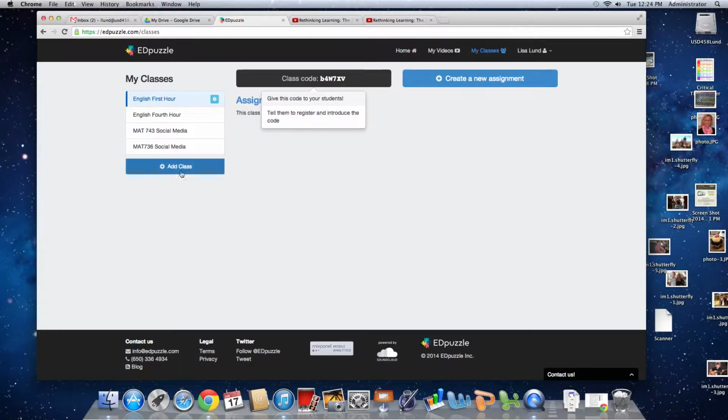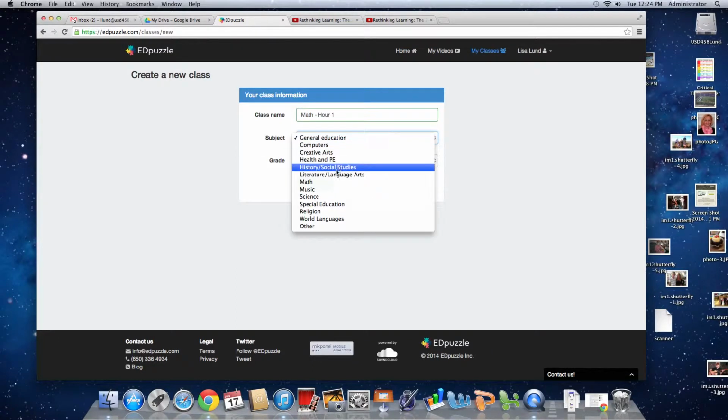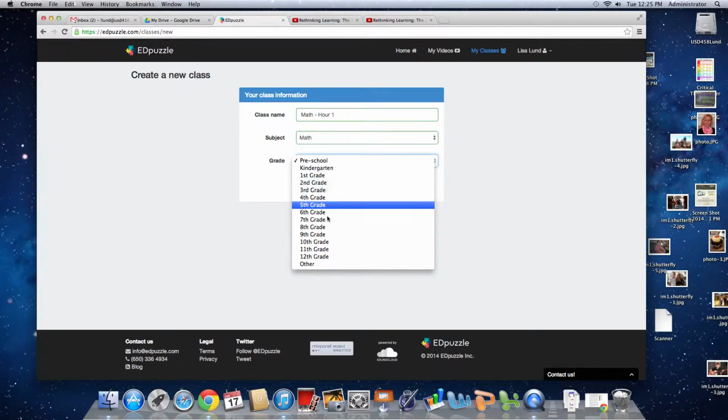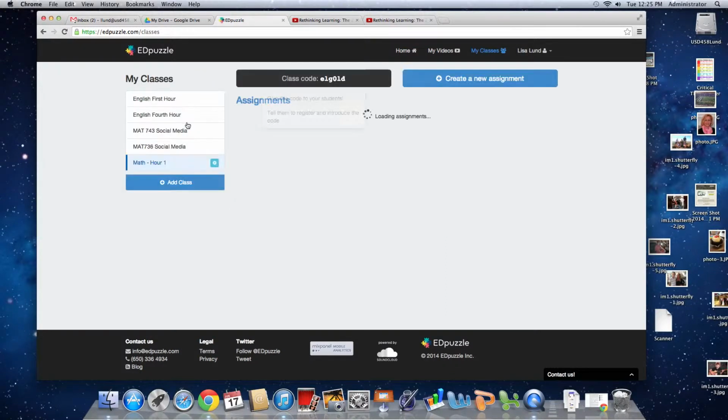You're going to want to add a class and you'll type in the name of your class, maybe Math Hour 1, and then you can choose the content, and then you can choose the grade level and save your class. And then you're going to want to give this code to your students. This is how they'll log into your account.